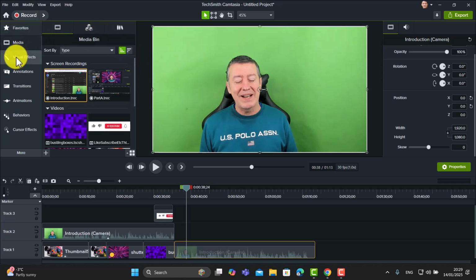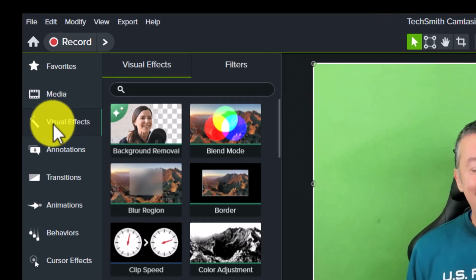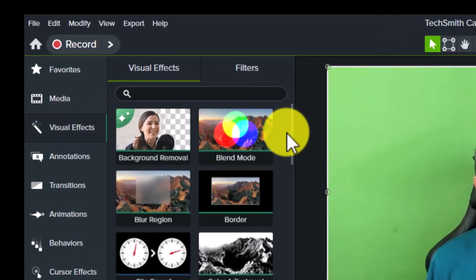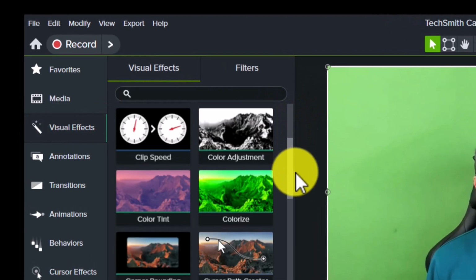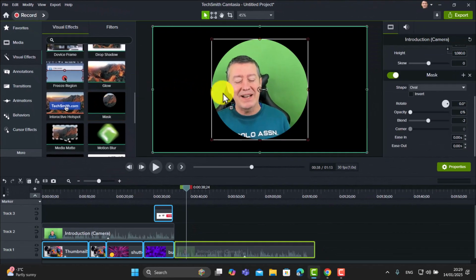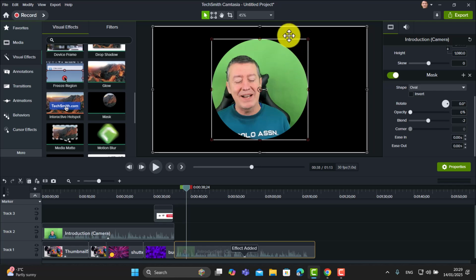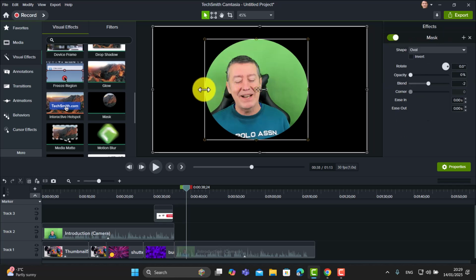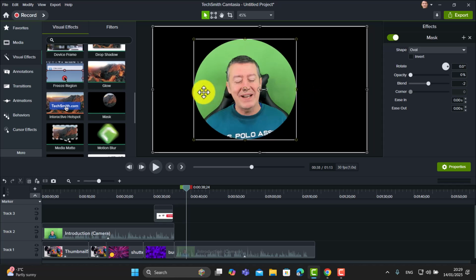I need to come in, the magic button is here, it's visual effects. And the first visual effect that I'm going to need to set up is to just come down and choose mask. And I'm just going to drag that mask onto the screen. And immediately you see that it sends this mask around me, and it circles this area. Now you might find that you're not positioned in the center, and you can pull these little side bits out to get yourself nice and centered. So that's the first thing.